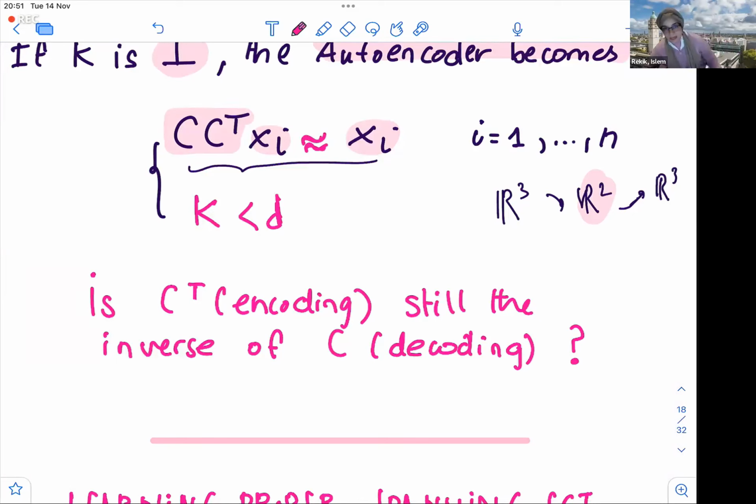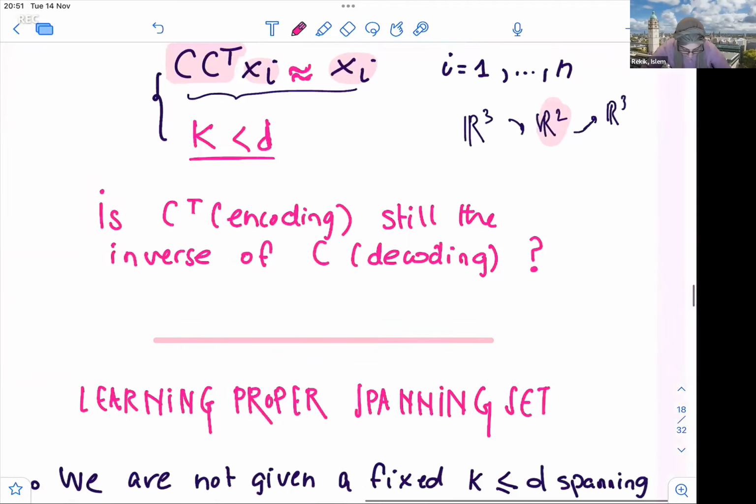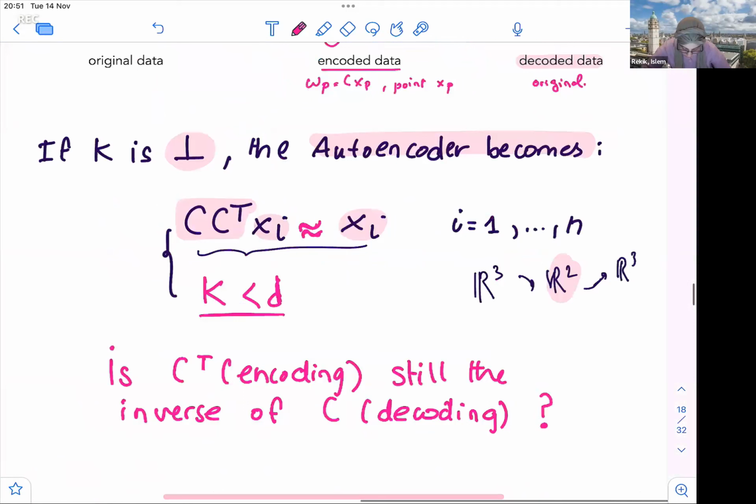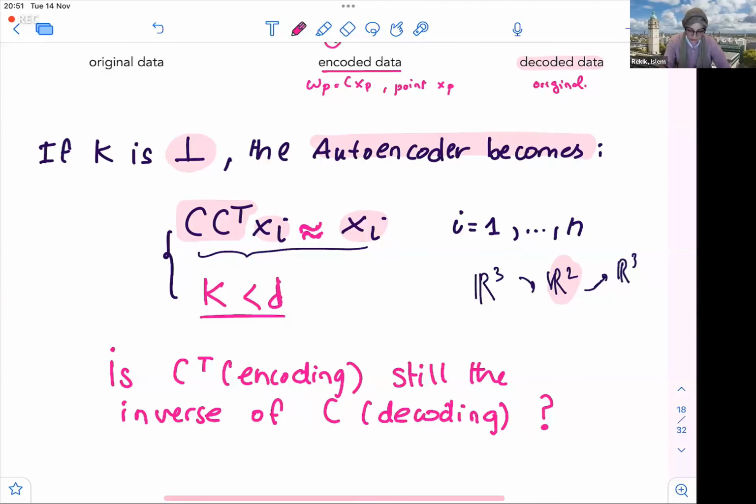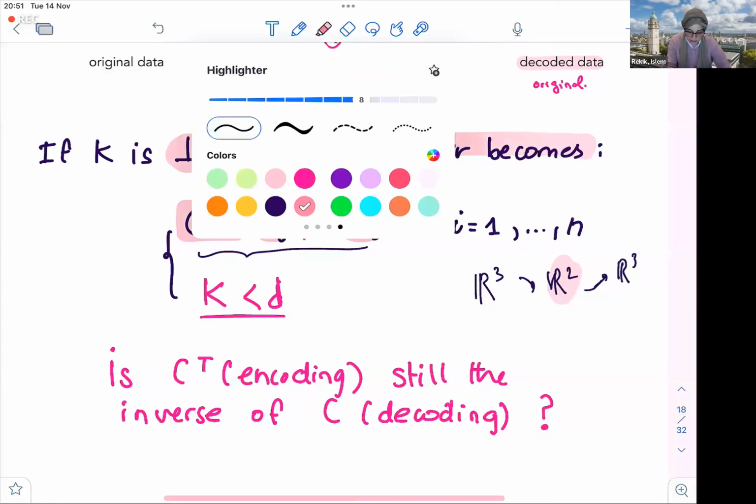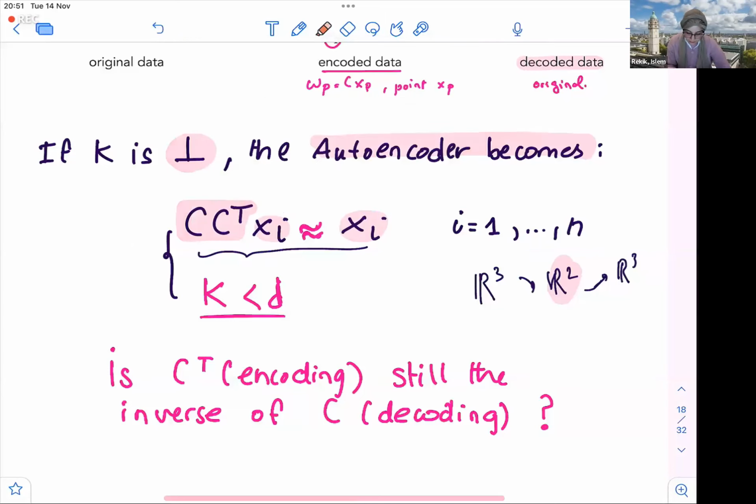So we hope it approximates its own reconstruction, but you will not get the perfect reconstruction because you're removing the original dimensionality in the embedding space. Okay, cool. Now, I have a question for you guys. Is C transpose, the encoding function, still the inverse of the decoding in this example? Yeah, no, very good. Not necessarily, because we don't have an equality here, right? So the answer is no for that.